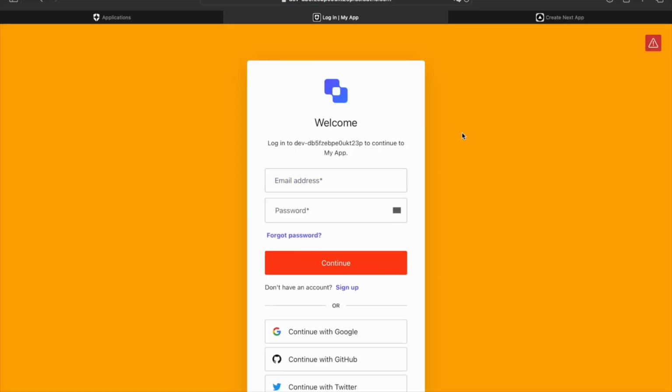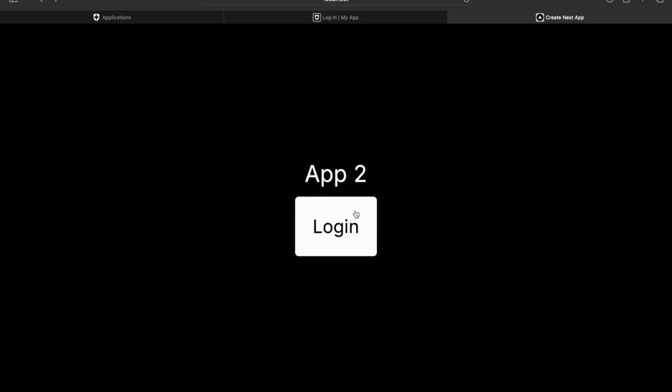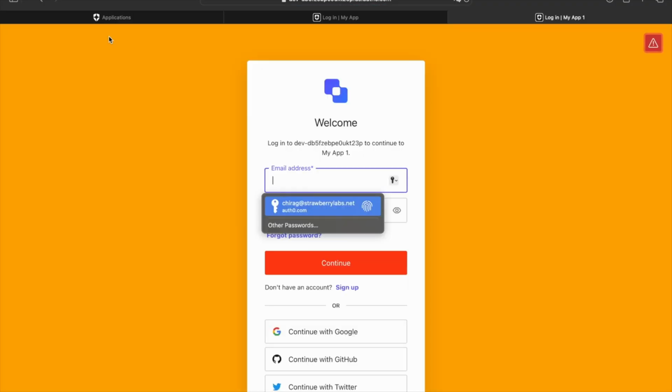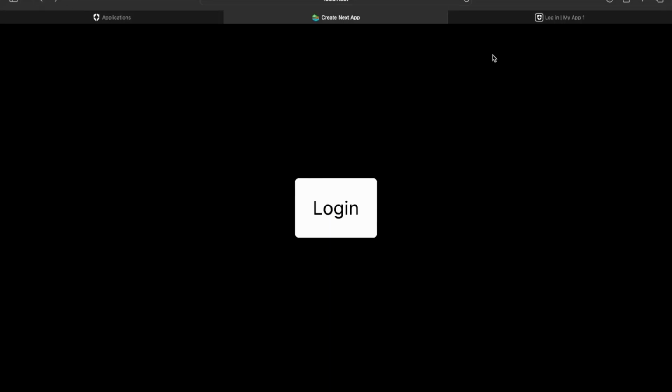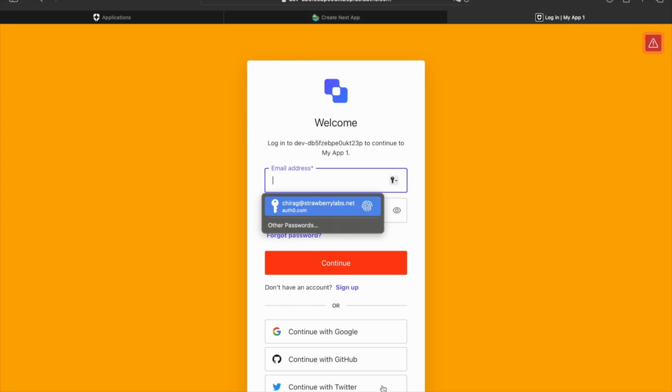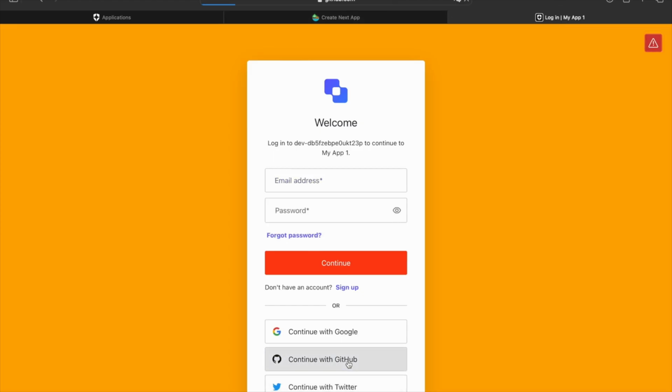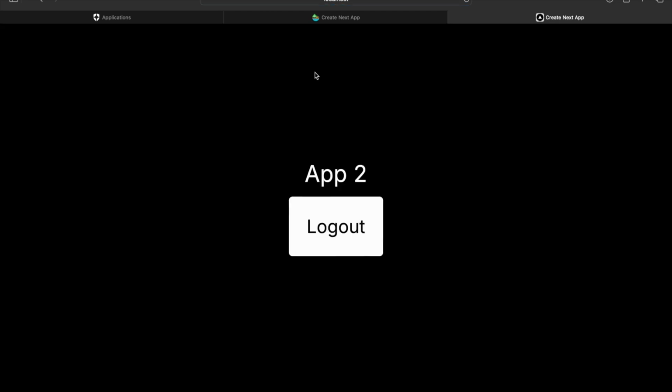As we have not signed in yet, both of these pages will take us to the login page. So now let us see what happens when we do log into one of them. We will log into application 2. And as you can see, after logging in, we access the protected route and we can log out if we choose to.